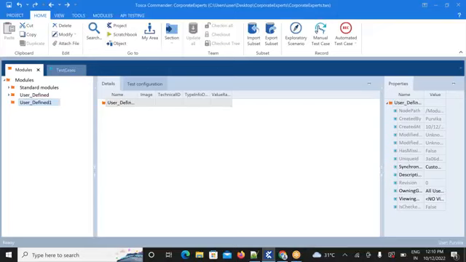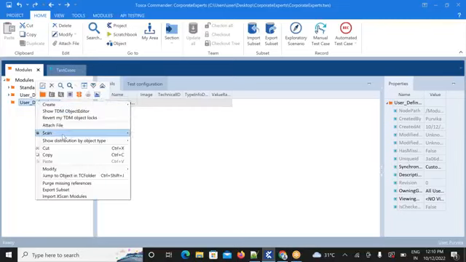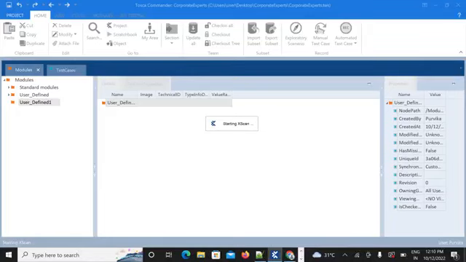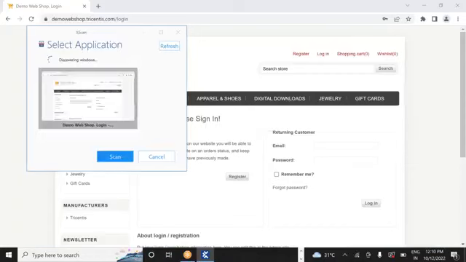Now, what is the next step I need to do, guys? I want the answer from you people. Scan the application, yes. Very good. I'm going to right click on this and scan the application. The agent is going to start, and it is going to start the X scan.